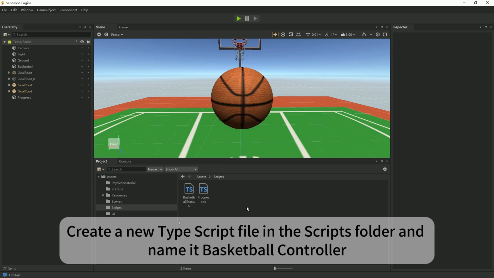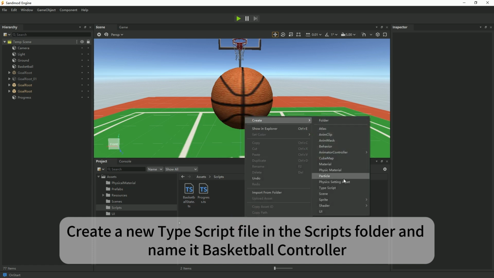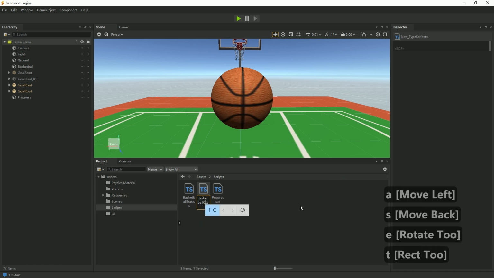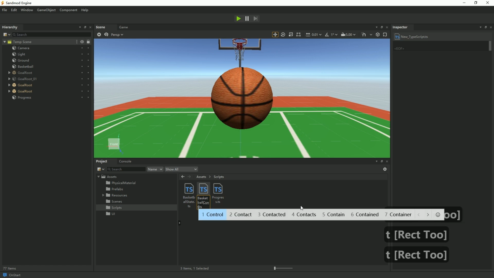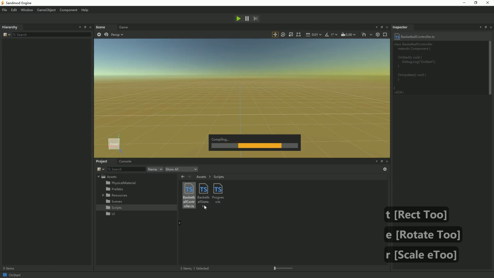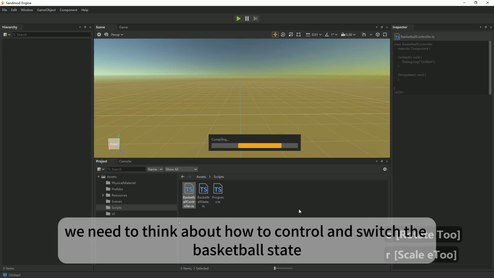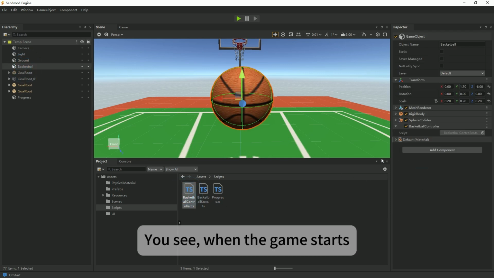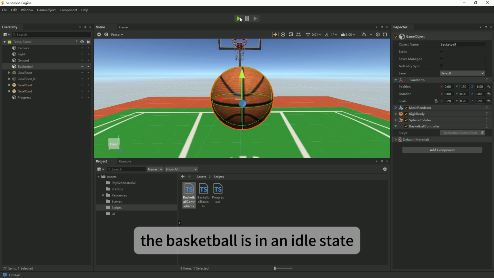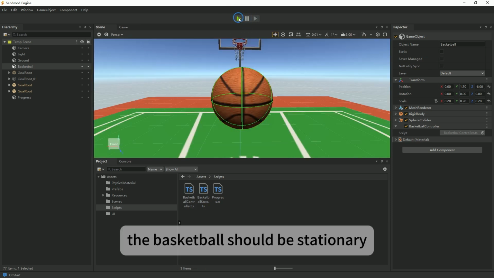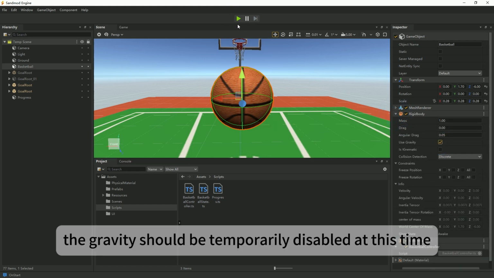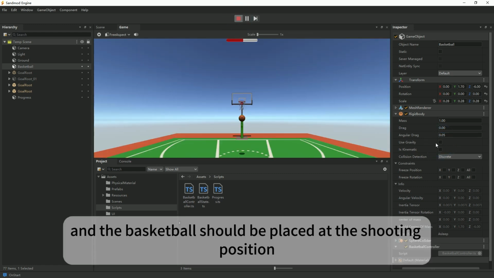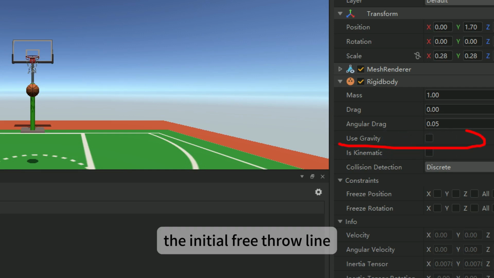Create a new TypeScript file in the scripts folder, and name it basketball controller. It is used to control the movement of the basketball. Drag this script to the basketball node. Next, we need to think about how to control and switch the basketball state. You see, when the game starts, the basketball is in an idle state. At this time, the basketball should be stationary, that is, the gravity should be temporarily disabled, and the basketball should be placed at the shooting position, that is, the initial free throw line.